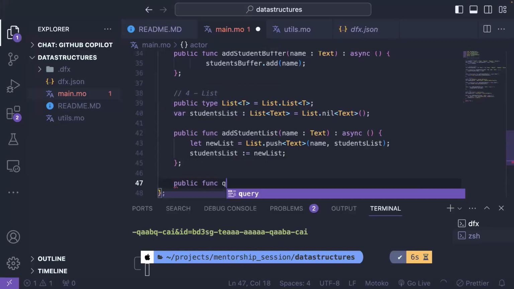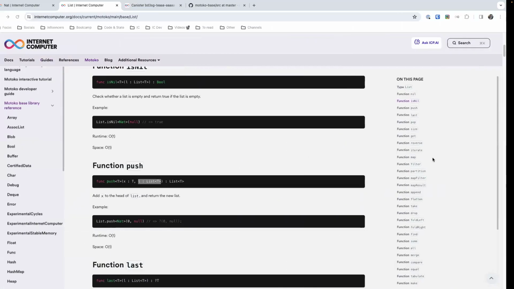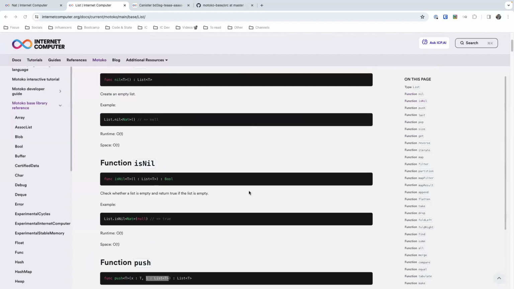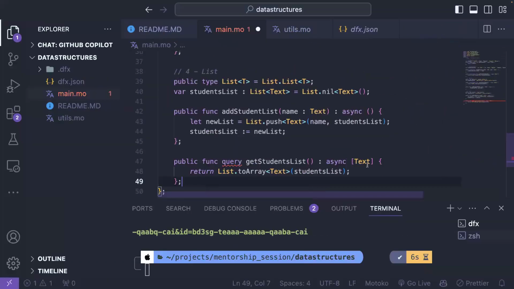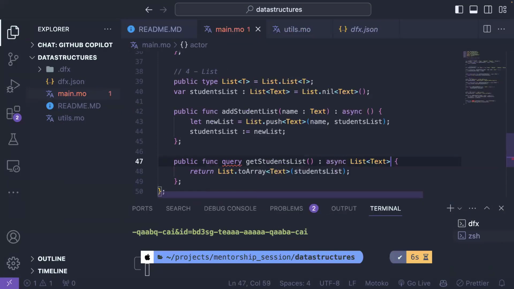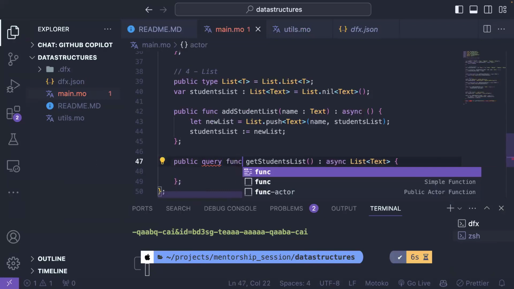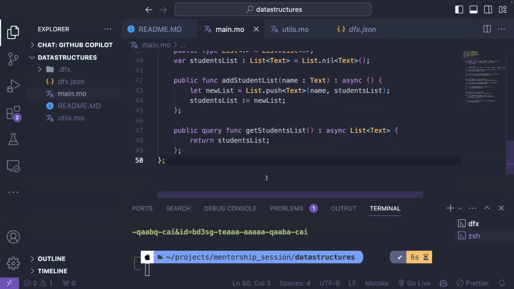Finally, if we want to get the student list, again, we cannot share a list because it's not a shareable type. I can try if you want, just for the record. It's a public query function. Oh, sorry, I misunderstood something. It's a shareable type.